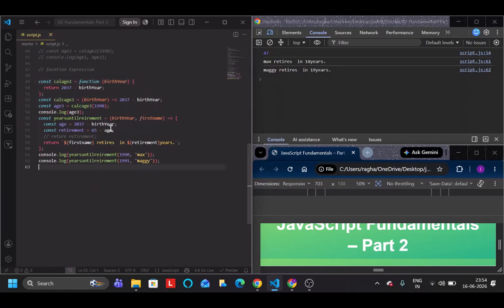So you got clarity, right? How we are getting an output here, and how these functions are working. So try an example on your own and just get an idea. So let's move on to the next video.